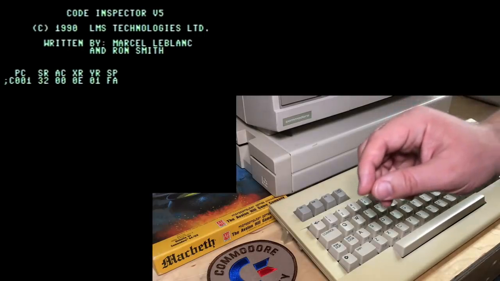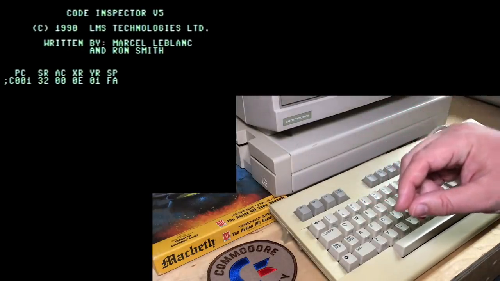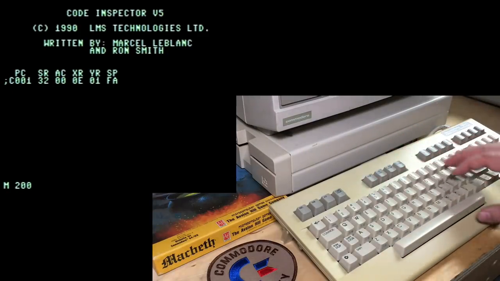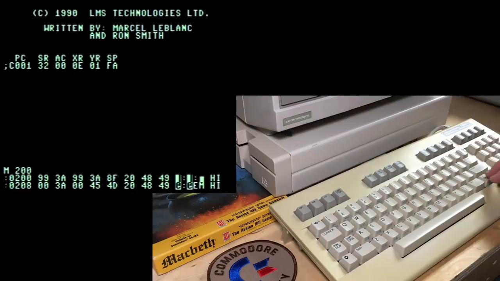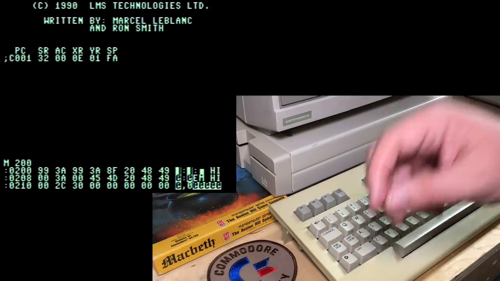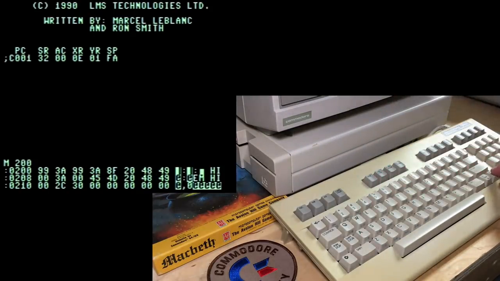Okay, and now it's interrupted again just before it prints the ready prompt. And now we can look at memory at location 200 and see it's being tokenized. Now all that got turned into 2 prints, both 99s. And then the 8F is the rem statement, a space, HI for high. And now the line has been terminated with a null pointer.